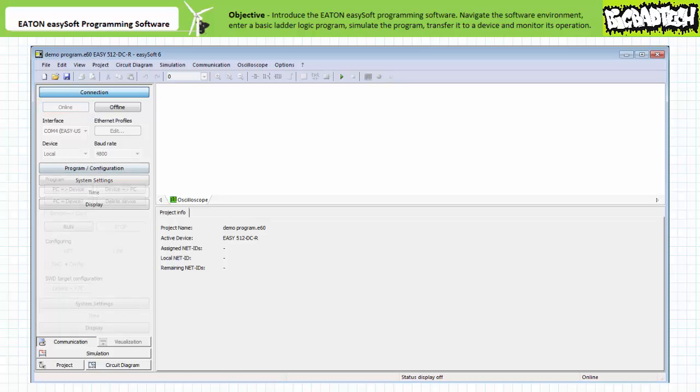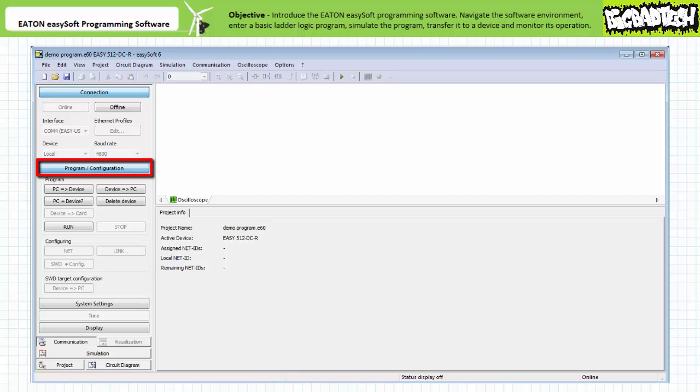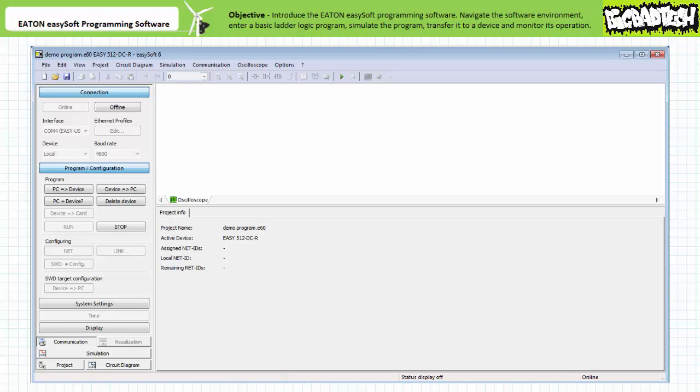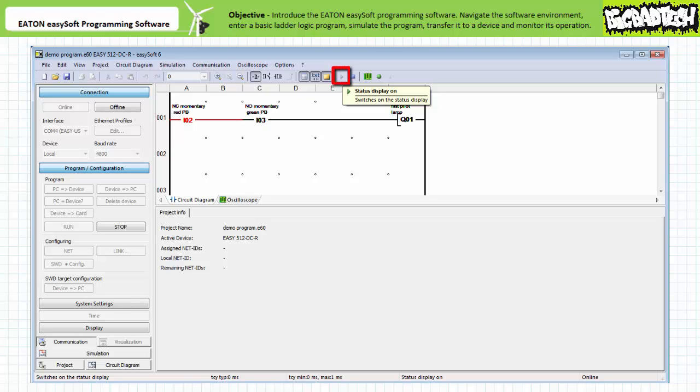Once connection is established, expand Program/Configuration and press PC to Device to transfer the program from the PC to the PLC. The easySoft programming software now writes the contents of the active program onto the device. Note, while connection is established to an actual device containing a valid program, one can remotely control and monitor the device's response to real-world field input devices. To do so, one must press Run and the Status Display button. The status display is this program's means of remotely monitoring an actual system in operation.